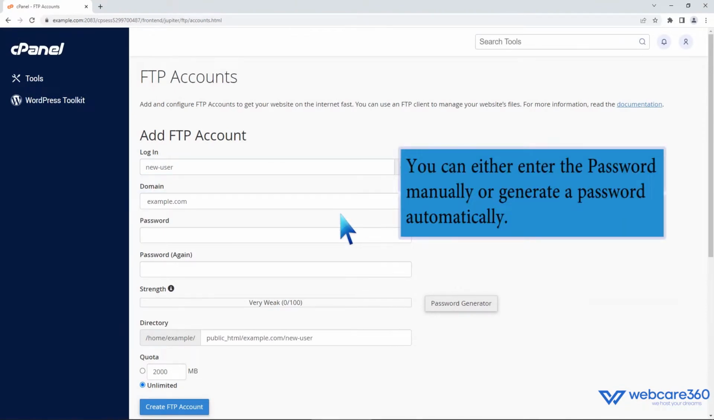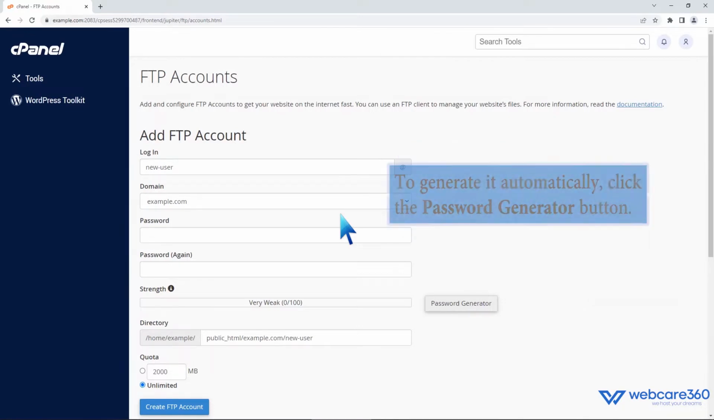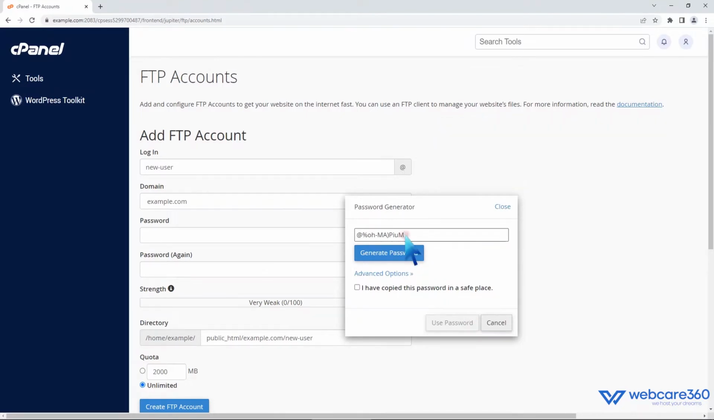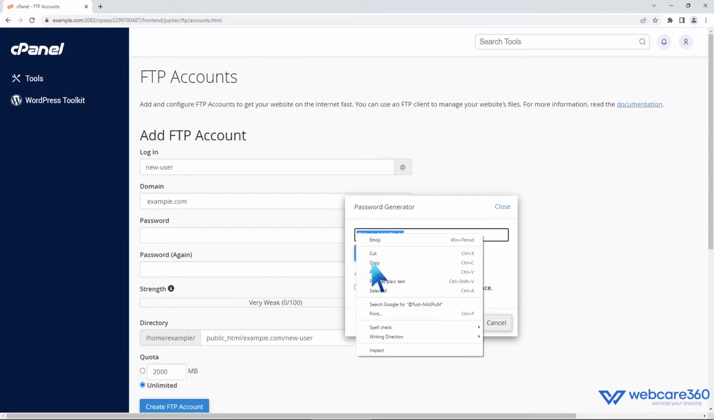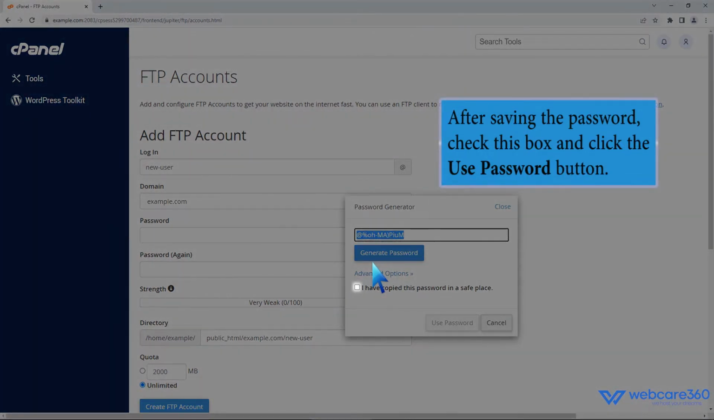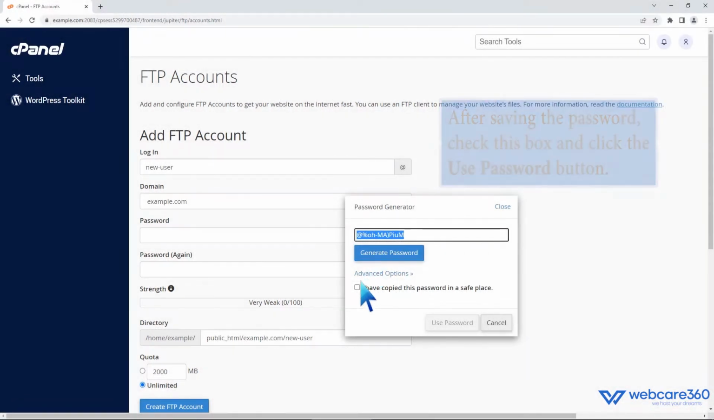You can either enter the password manually or generate a password automatically. To generate it automatically, click the Password Generator button. Copy and save this generated password in a safe place. After saving the password, check this box and click the Use Password button.